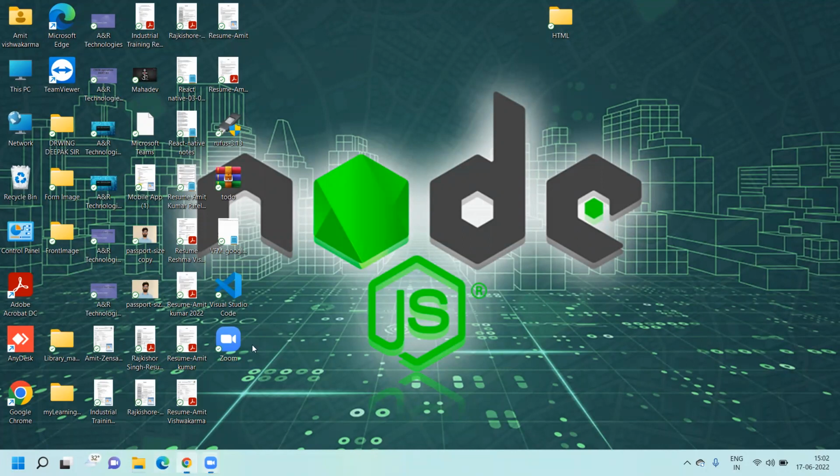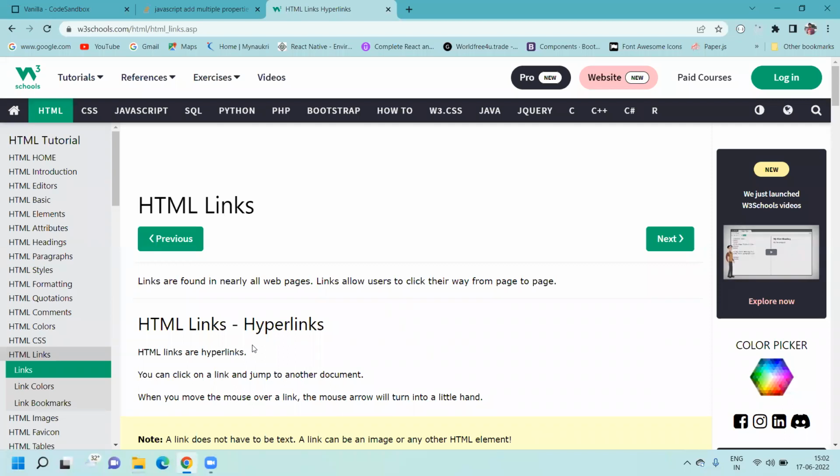So, in the last video, we learned about CSS, colors, comments, everything. So today we will learn about links, HTML links. What are HTML links? Why will we use links and hyperlinks in our project? In the beginning, we already learned hyperlinks and the anchor tag at a basic level. So today we will learn them in depth.